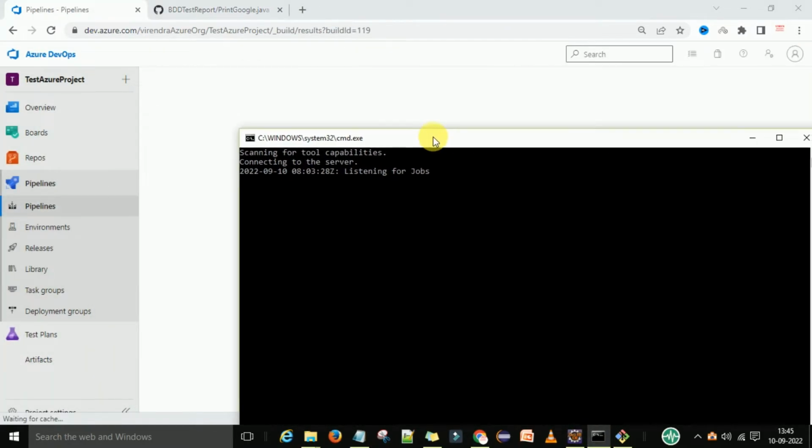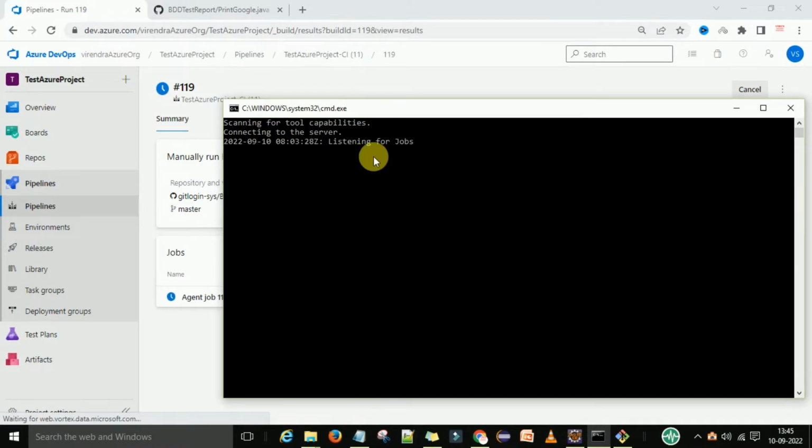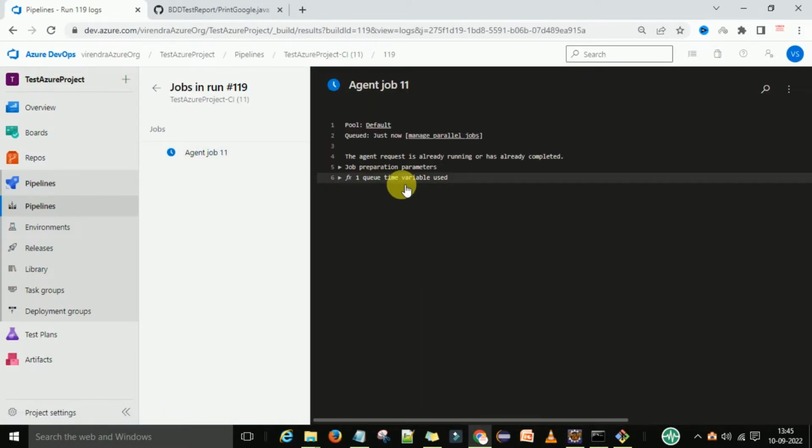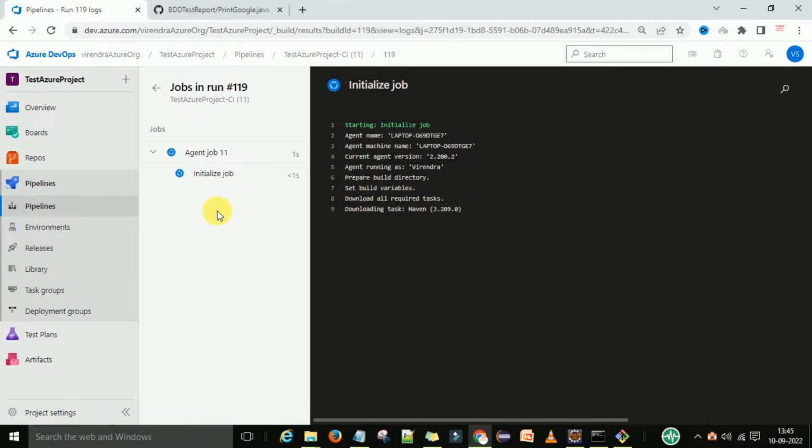Now you can see the automation script will start running on this agent. As of now, my machine is the agent for this one, so the script will run. You can see agent job 11 is starting on my local machine. Let me check the status. As of now, this is in the queue, and the job has started.